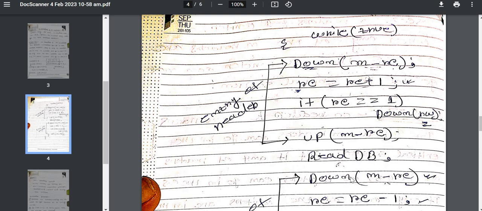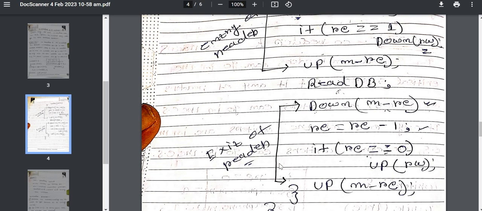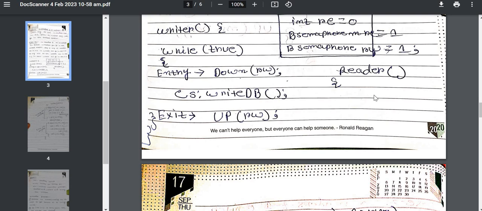It cannot progress. It cannot go into the critical section, because this is the entry point of the readers and this is the exit point, and the middle of this is the critical section. It cannot go into the critical section, so it is in sleep mode, stuck.